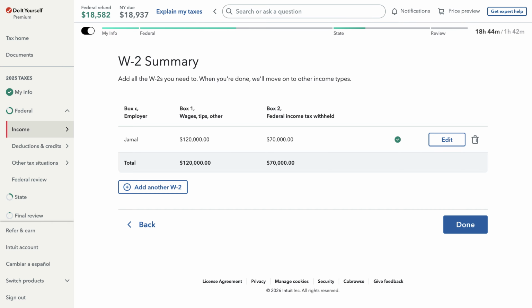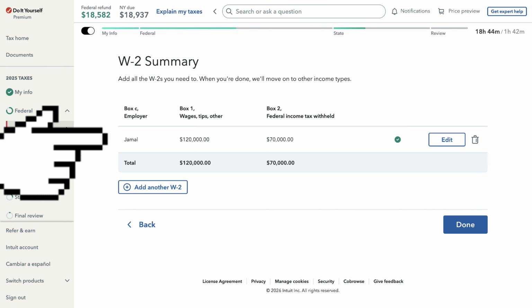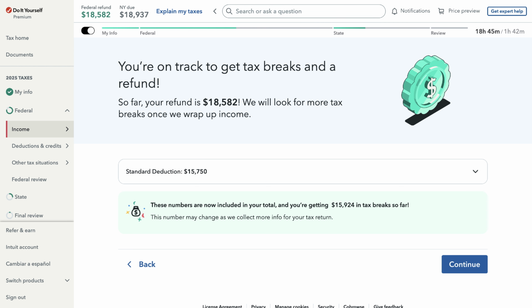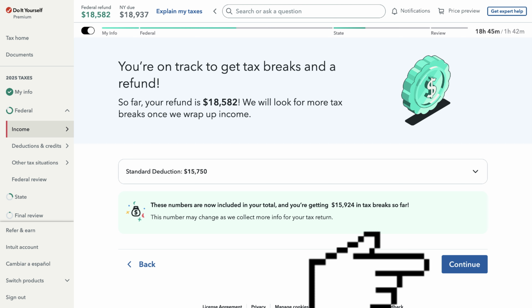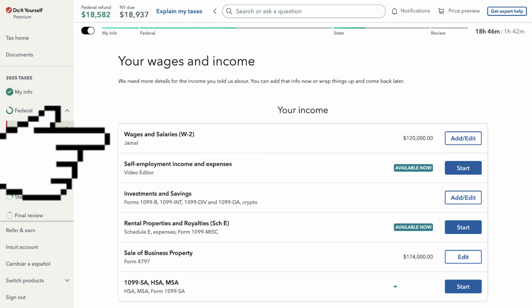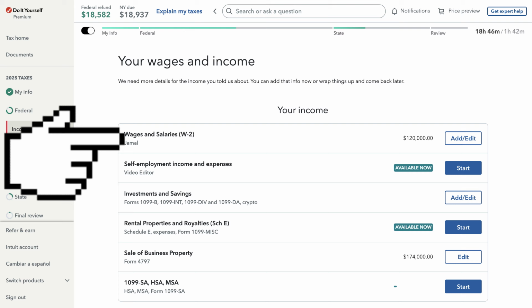Then, after you import your W-2 form or input it manually, you will see this tab. Just hit the Done button. If you are eligible for a refund, TurboTax will inform you. Click on Continue. As you can see, you have successfully added your W-2 form.